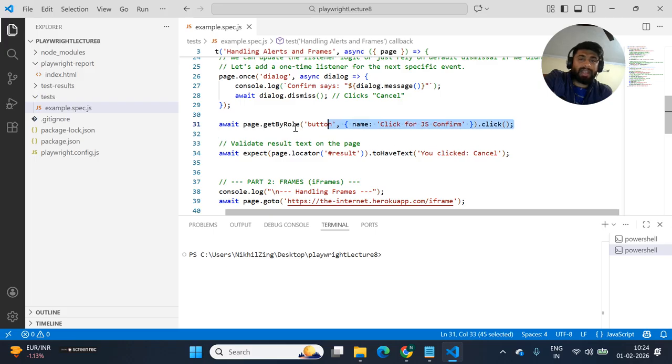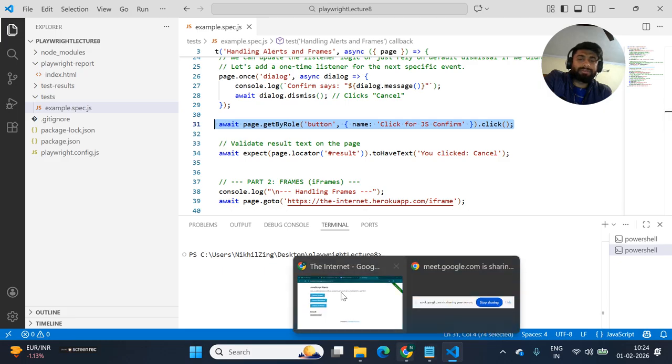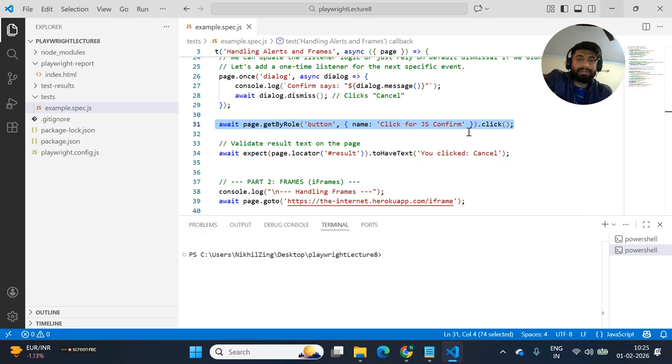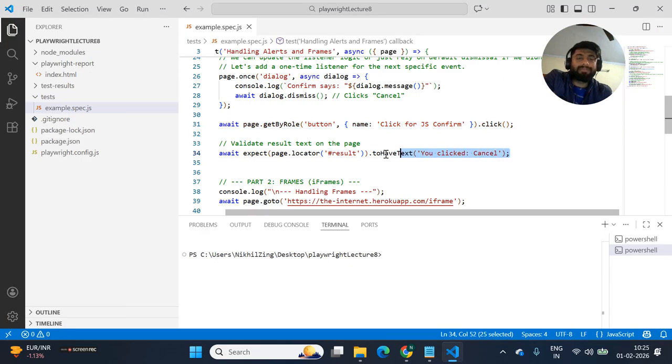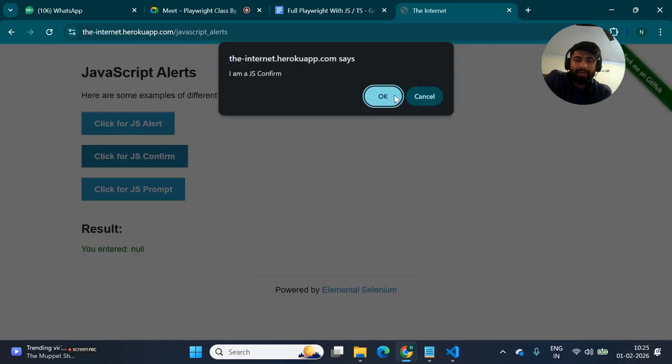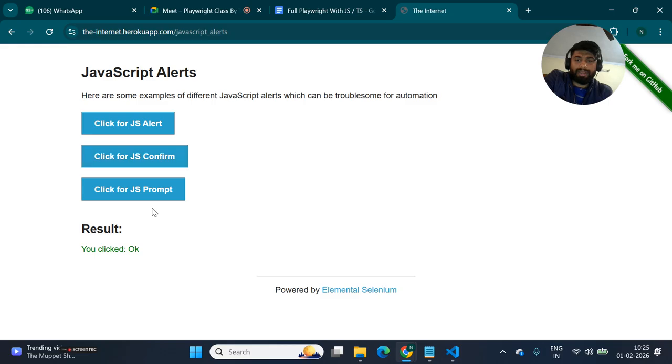We are actually clicking on it. Okay, we are clicking on it, and the default value will be dismiss. So it will be cancelled automatically, right? And then we have to verify that even after clicking the third prompt, the value.